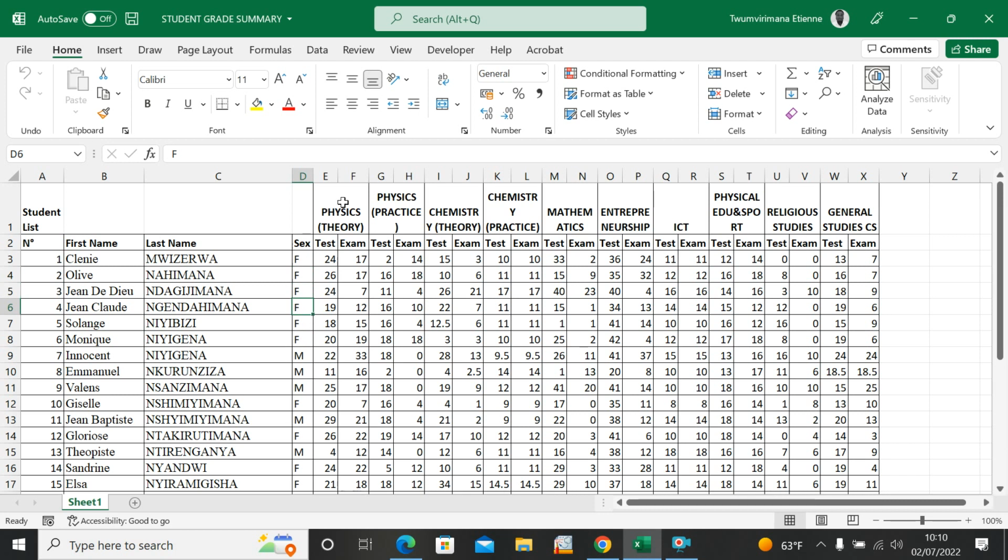Female, males. I have now different courses, different subjects. Here I have physics, physics theory, chemistry, mathematics, entrepreneurship, and ICT, physical education and sport. Here I have religious studies, I have general studies, and I have different students.